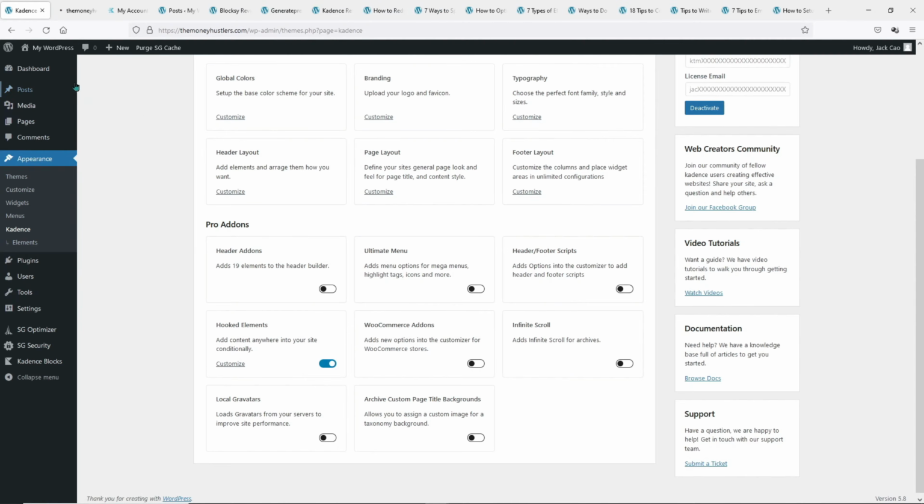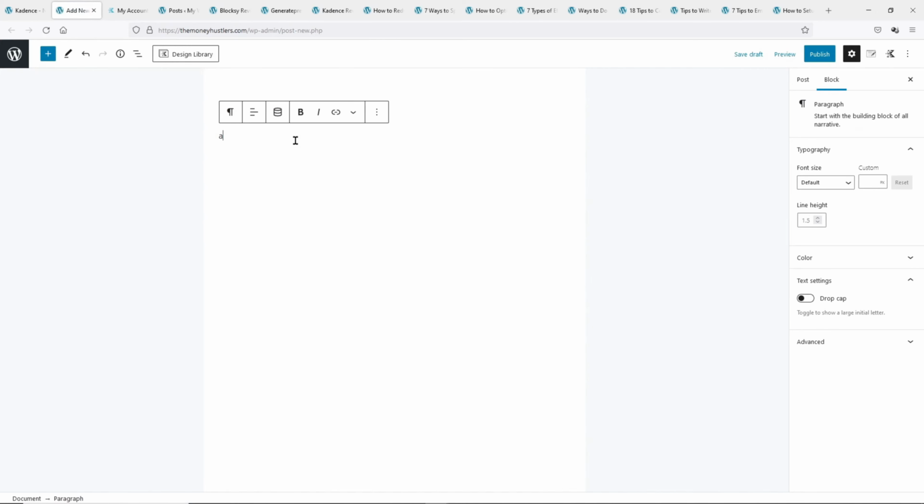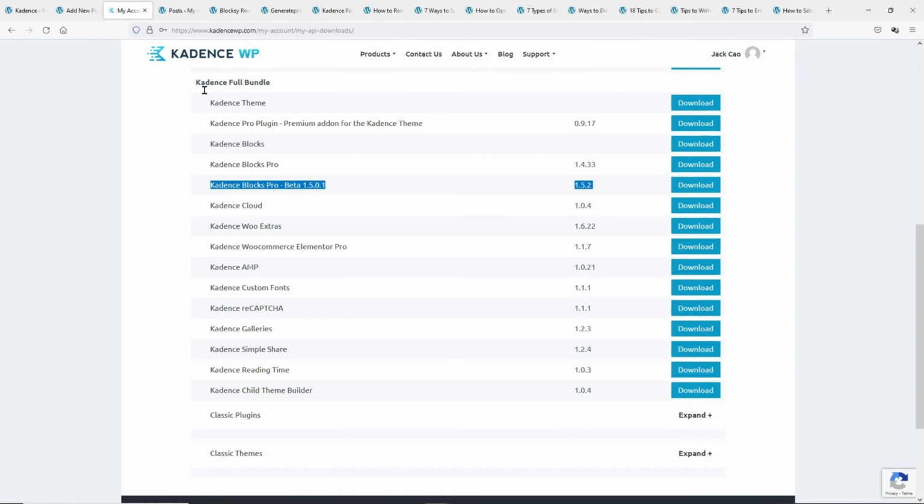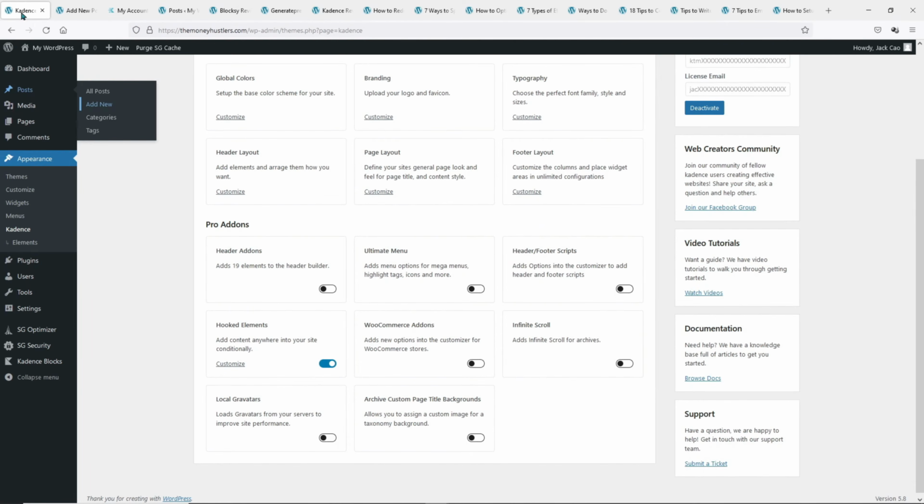We then need the Blocks Pro because we need to use its dynamic content feature. So if you don't see this cylinder looking icon on your WordPress editor, which is the dynamic content we'll be using, you need to make sure that the Blocks Pro version you are using is 1.5 and above, not this 1.4. So cool, let's start the process by going back to the WordPress dashboard and let's go to the hook elements.